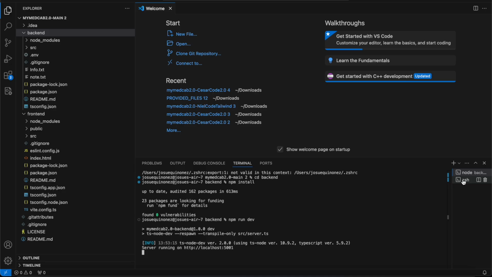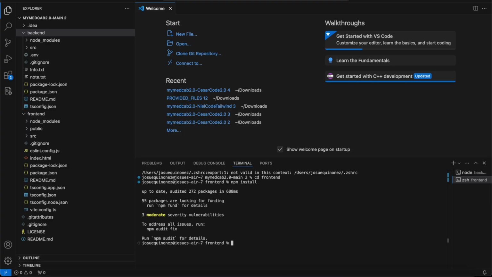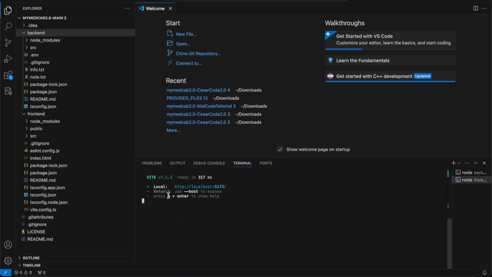So now let's open another terminal. And we're going to do the same thing, but for the frontend folder. So we're going to type in cd frontend. And in the frontend folder, we're going to type in npm install to install all the dependencies. The dependencies have been downloaded, as you can see. And then from there, we're going to type in npm run dev. And as you can see, we're given a link right here, localhost 5173. So control click or command click this link right here.